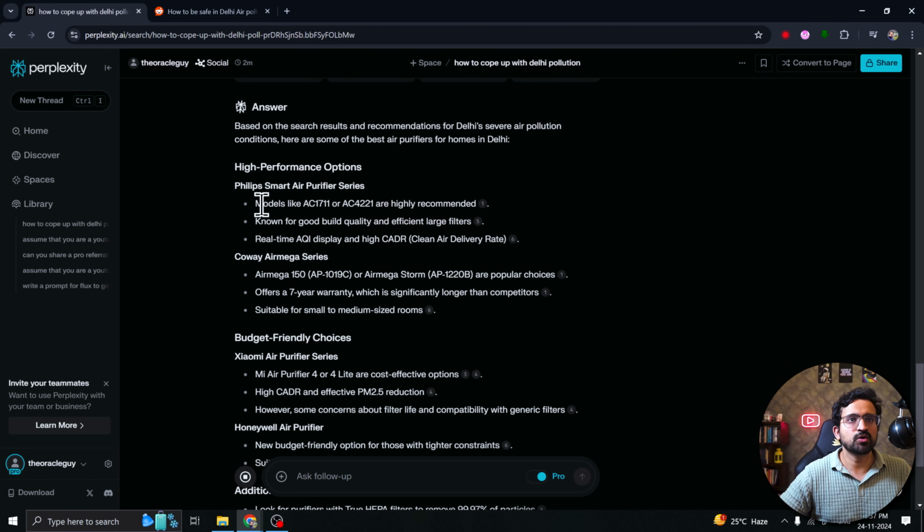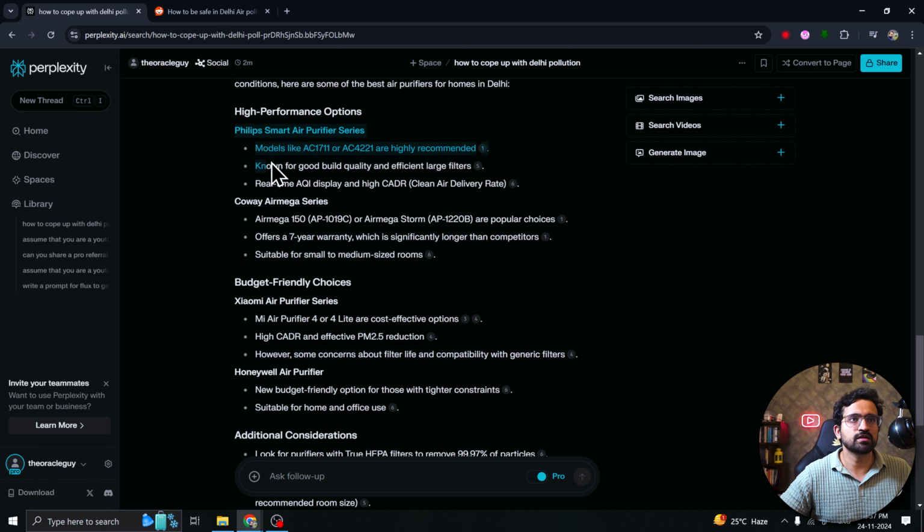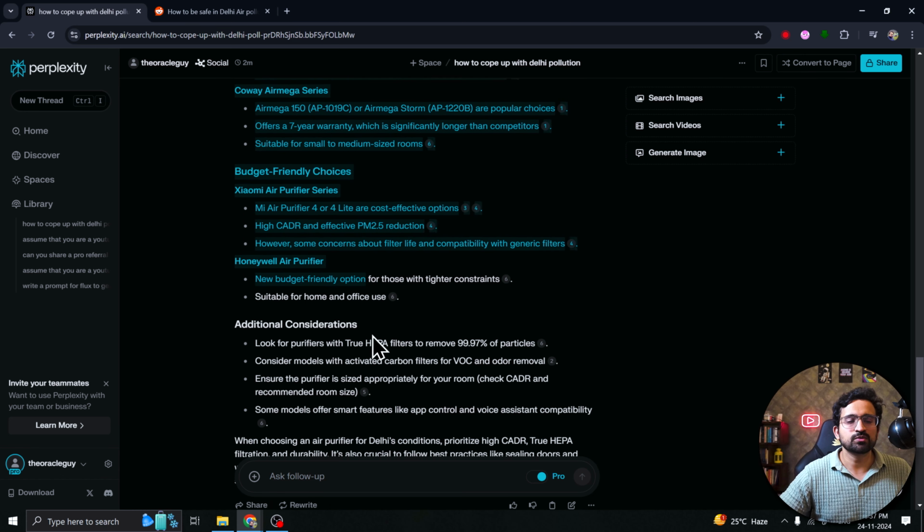So it has given us the model number which we should buy and for which brand. You don't have to go anywhere. You don't have to log into Amazon to identify which are the best options. You already get a curated list from a credible source like Reddit.